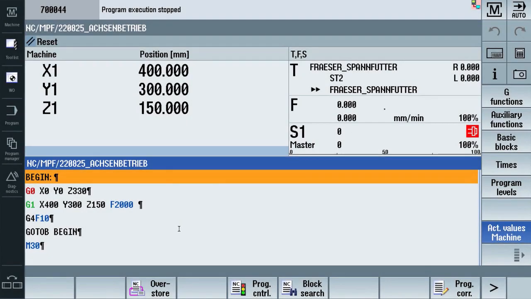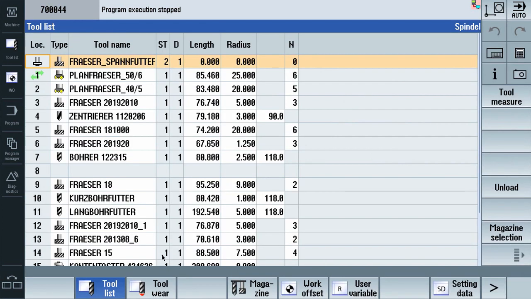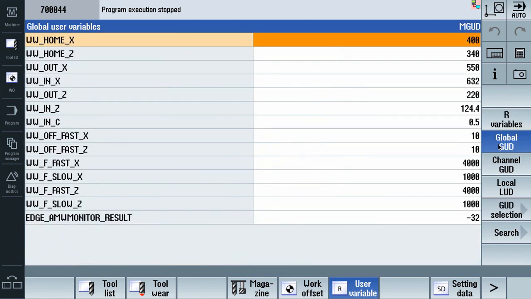Now I want to show you where you can find the GUD variables in the SINUMERIK operate. For that, make sure to switch to the operate and navigate to the parameter tab, and then you can go to user variable, and on the right hand side you will see the global GUD variables. These variables are normally declared in a definition file. For more information, please make sure to check the documentation which is linked below.